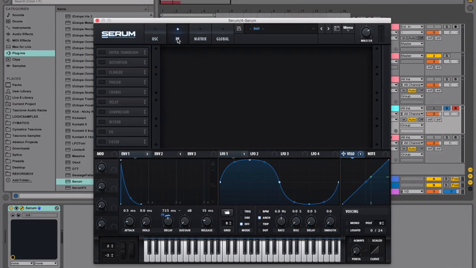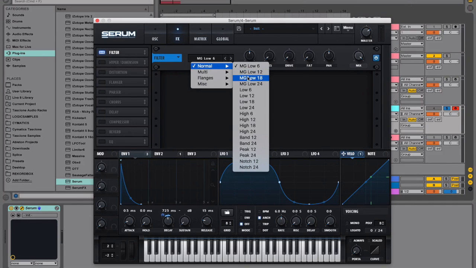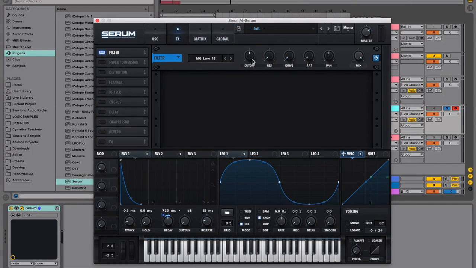We're going to move on to the effects tab now. So first thing we're going to do is turn on a filter, and we are going to drag that to the top just so it's the first plugin in the effects chain. And we are going to bring up MG low 18. We are going to turn the cutoff to 88 Hertz. And we are going to drag envelope 1 onto that cutoff and drag it to 36. Drag the range to 36.